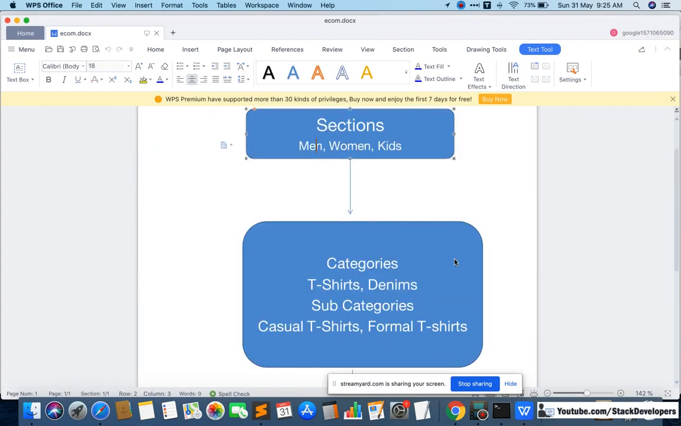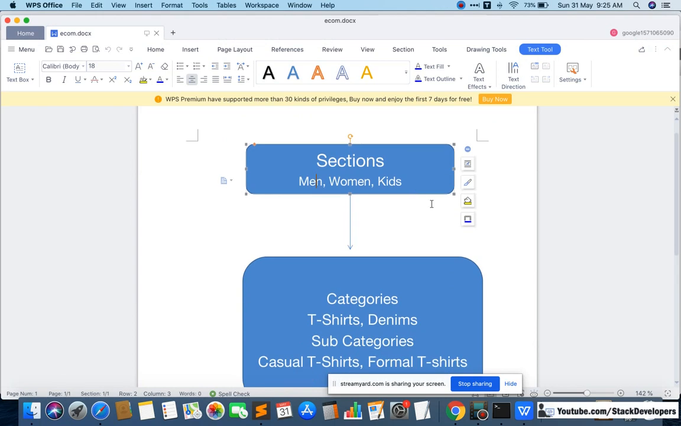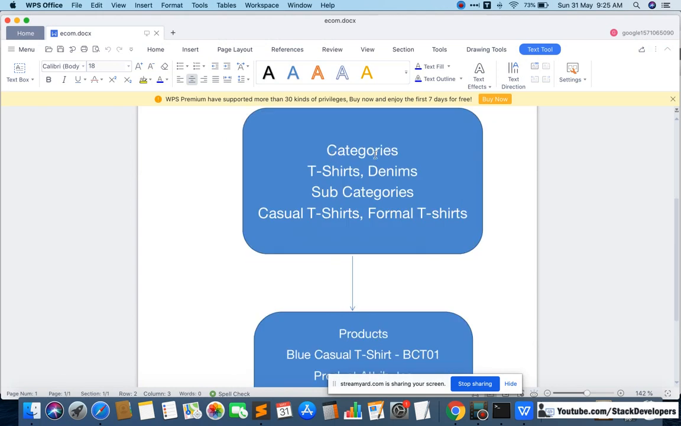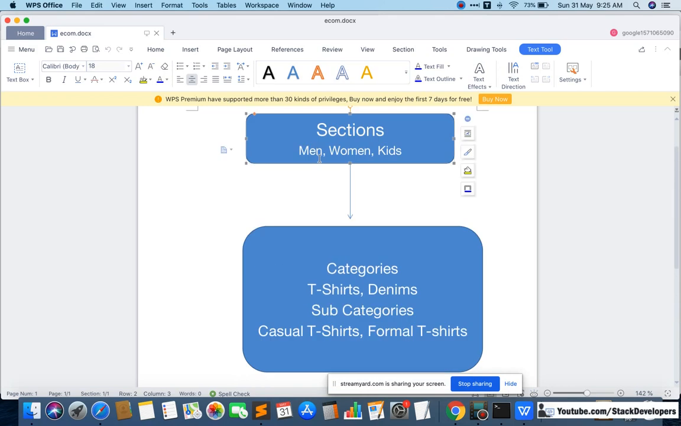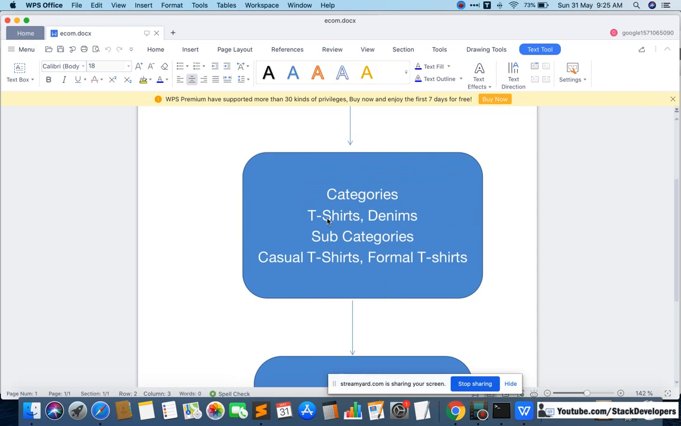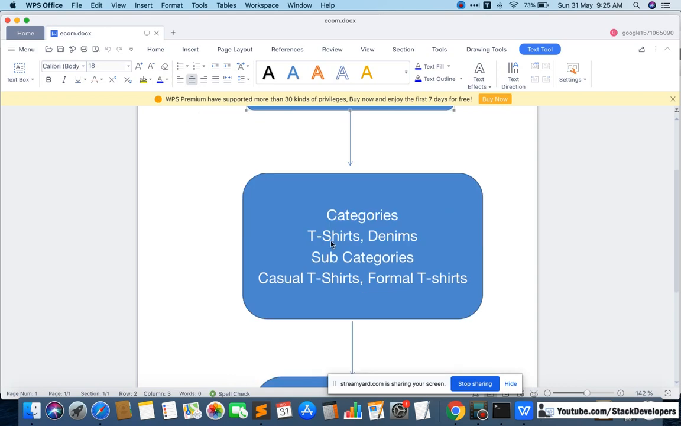Here you can see, like I have told you, we have done sections. In sections we have done men, women, and kids. Then we are able to do the categories under this section, like men is having categories like t-shirts, denims. And women is also having some categories. Under these categories we are able to add the subcategories, like t-shirts is having casual t-shirts, formal t-shirts.